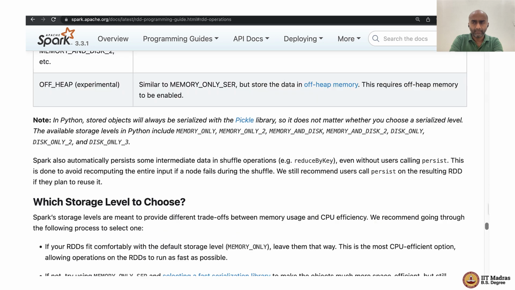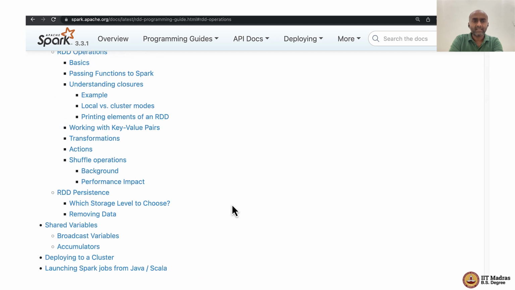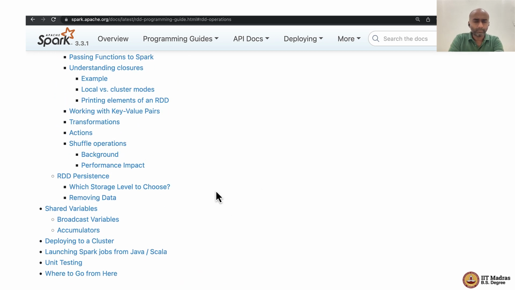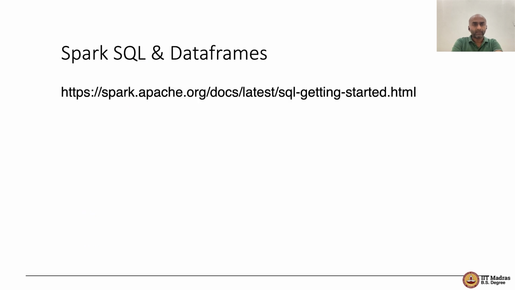So with that, we've taken a look at some of the key internals pertaining to Spark. So let's come back here. In the next lecture, we will take a look at the Spark SQL data frames themselves.